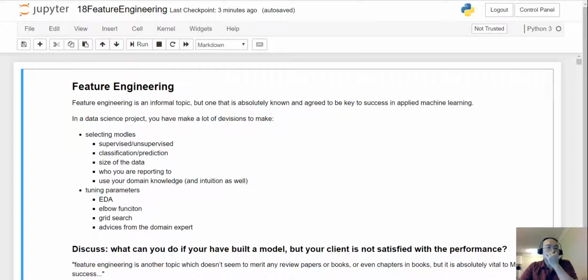Okay, there are really a lot of things for a data science project. Say you have to select the right model. It's never a good idea to try all the models on a data set and then select the best one. You have to first understand the problem. Say, is that a supervised or an unsupervised problem? And if it is supervised, is that a classification or a prediction? So what's the difference between them? What's the difference between classification and prediction?